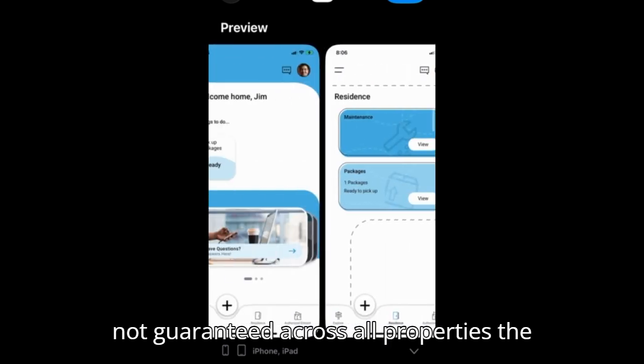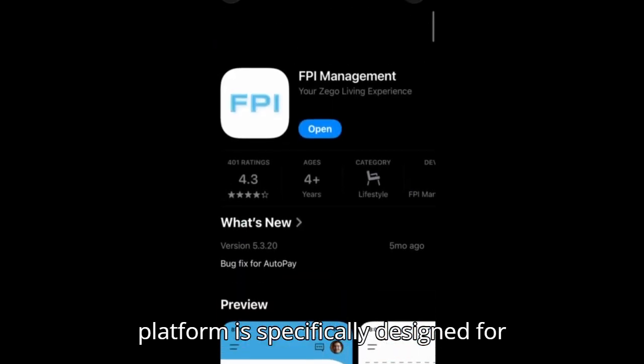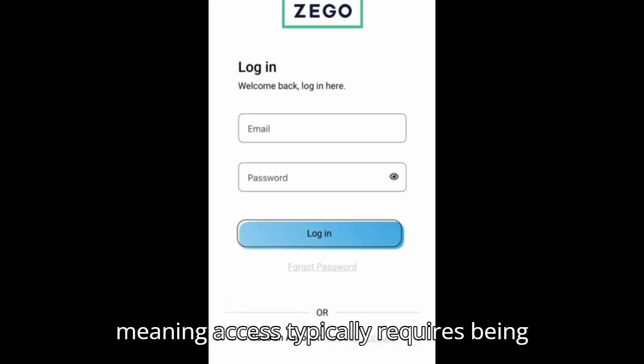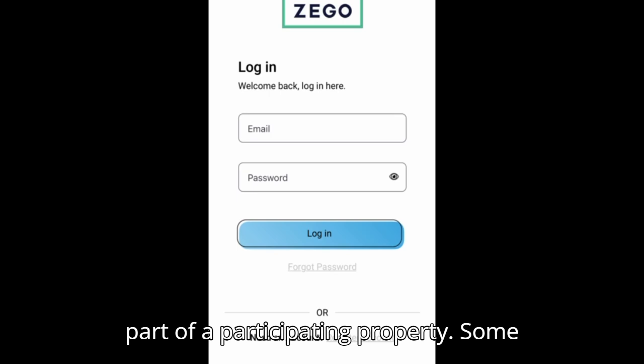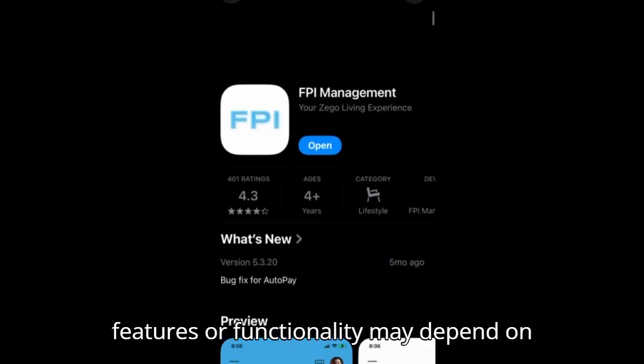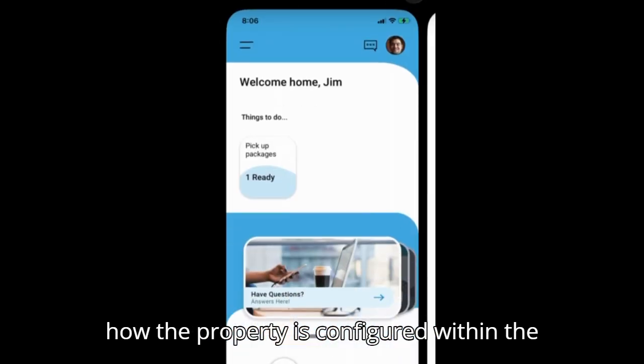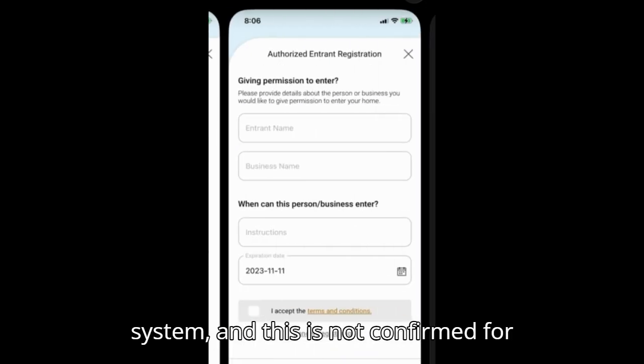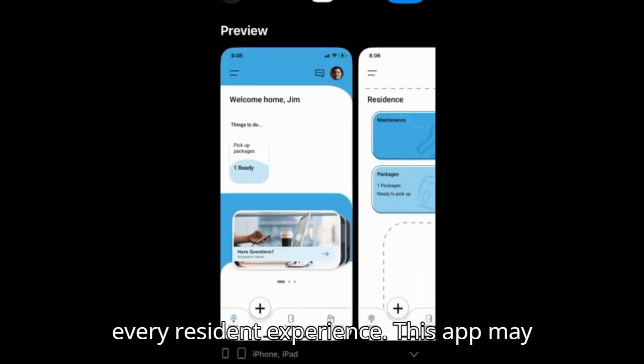guaranteed across all properties. The platform is specifically designed for residents of FPI-managed communities, meaning access typically requires being part of a participating property. Some features or functionality may depend on how the property is configured within the system, and this is not confirmed for every resident experience.